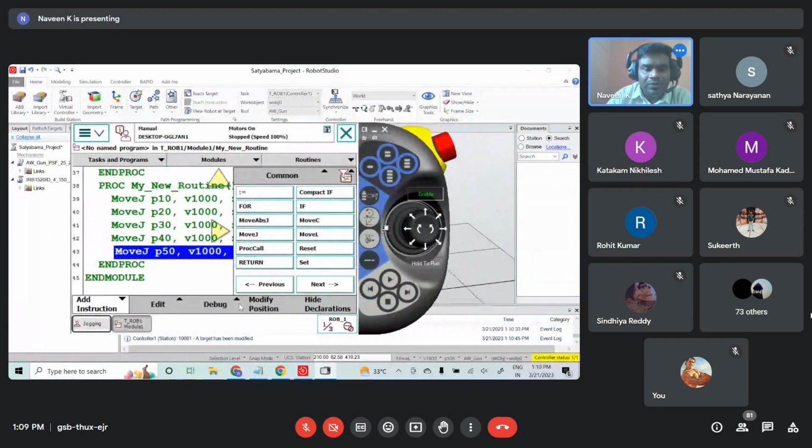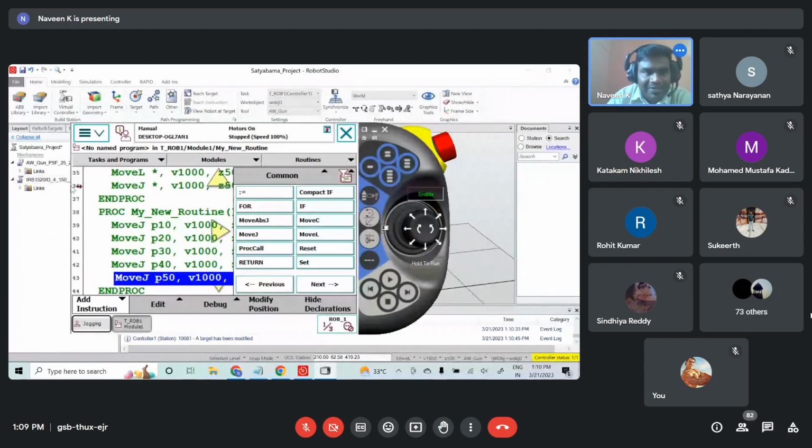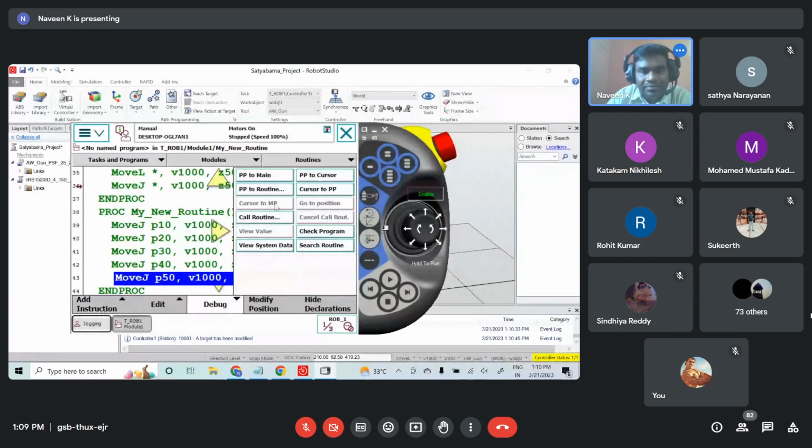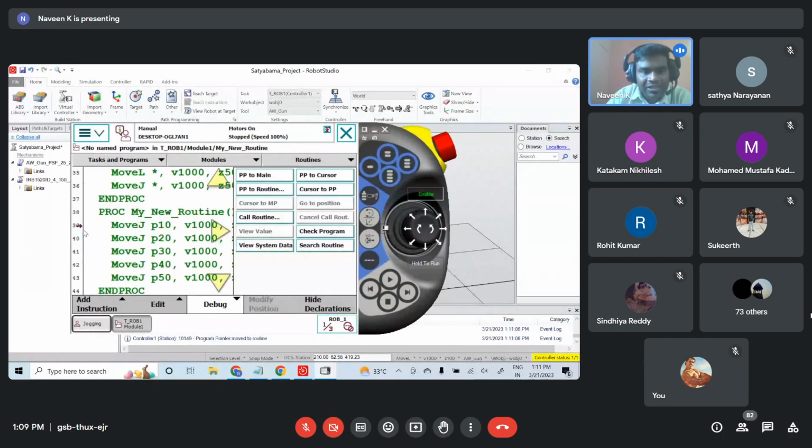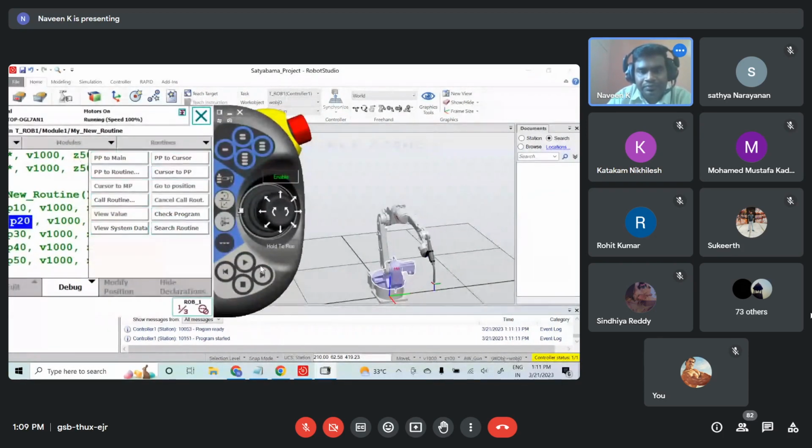To run the program I need a program pointer, because here itself I have two programs. My current program pointer is here, but I don't want to run that. I want to run this one. So debug, PP to routine, means program pointer to routine. So I want my new routine. You see my program pointer has shifted here. So let me play this.